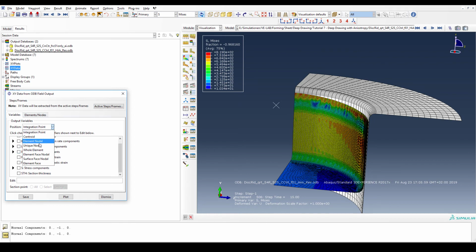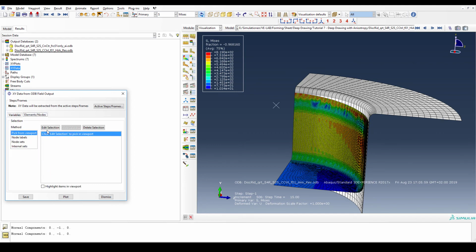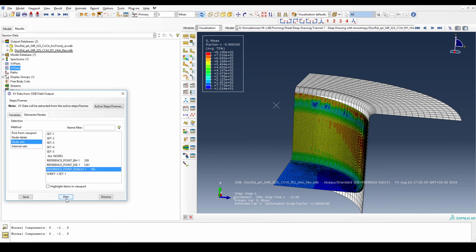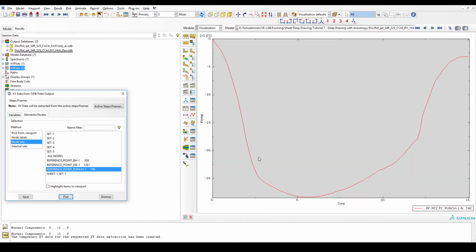The reaction force in y direction from my reference point of my punch. I hope it loads. Yeah. So you can see this is everything but constant, right? And why does it look the way it looks?